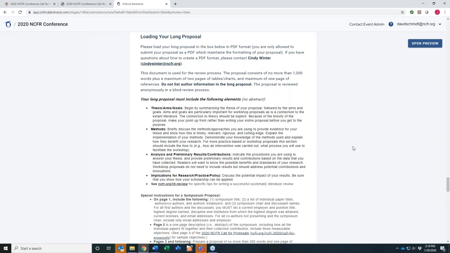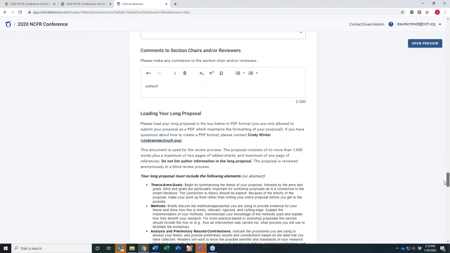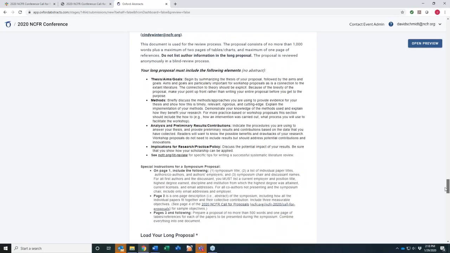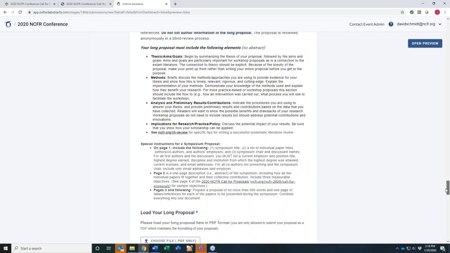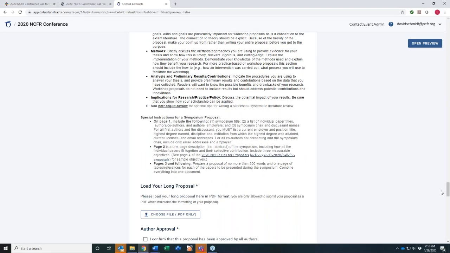The next thing that you need to do is to load your long proposal. And there are explicit instructions here on how to do it, and also specific instructions for a symposium proposal. And so read those instructions very carefully before you load your proposal. Then this is where you're actually going to click on your proposal.